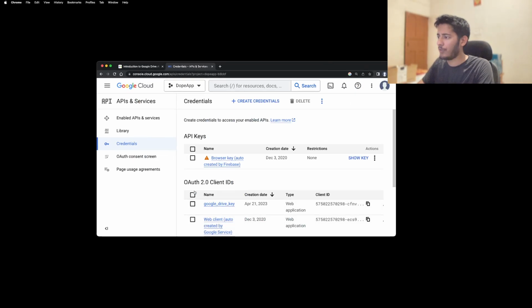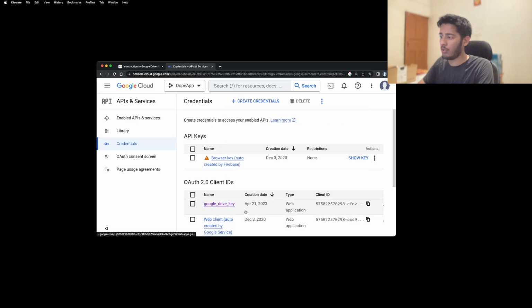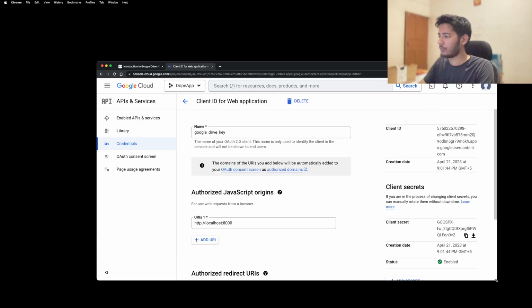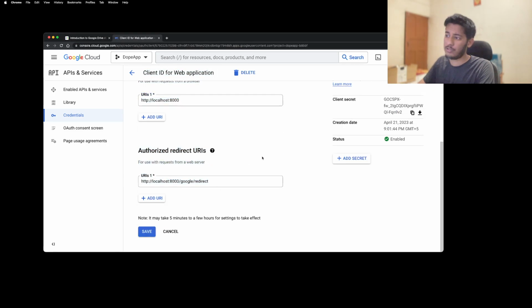The next thing we can do is create a new key. You can say create credentials, and then OAuth client, that's what you have to create. Here I have already created a Google Drive key, which is cool. There are a few important things while creating the key. Remember the authorized origin and the redirect URL. Whenever you publish to your production environment, remember to add your production environment or create a new key accordingly. That is quite important if you want to take this forward to production.